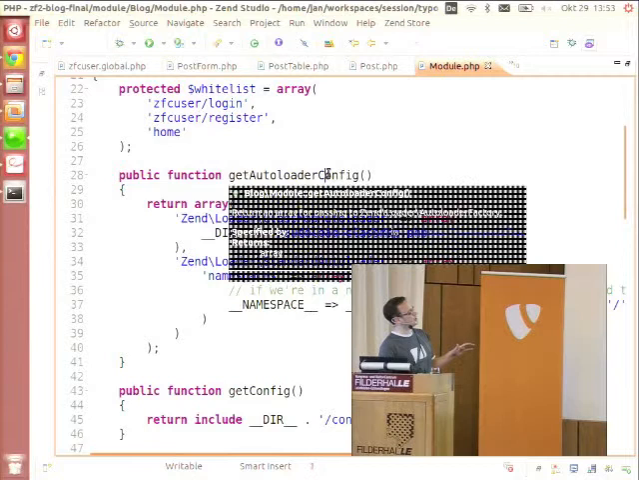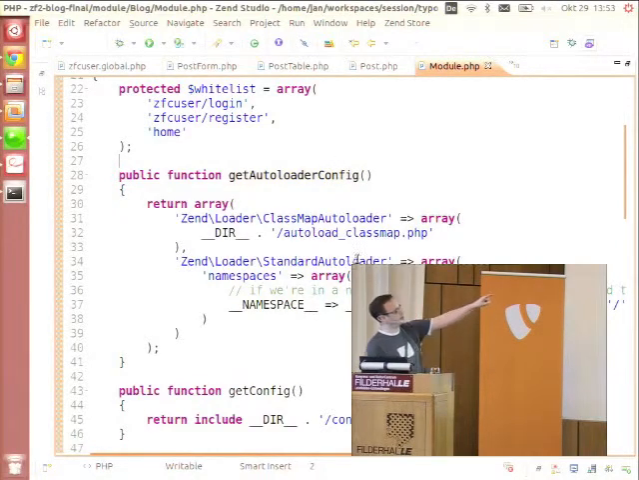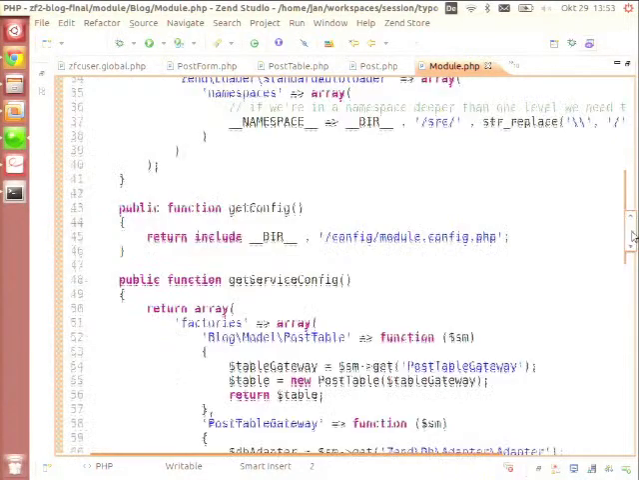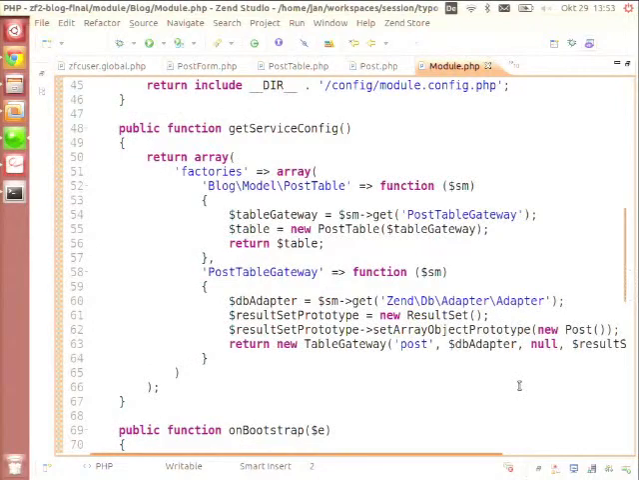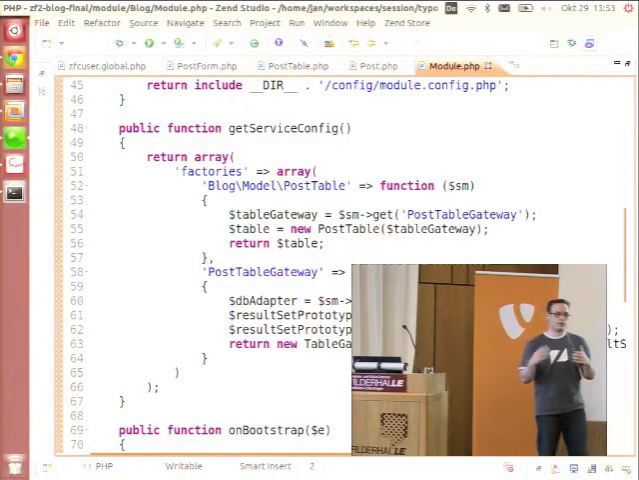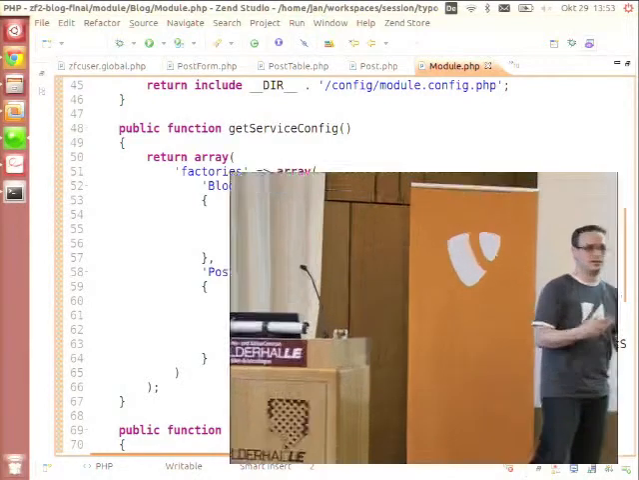So we have seen the getAutoloaderConfig. Here you see, for example, also a second autoloader where I use a class map. So it's not defining the class path automatically, but it's using just a map for this. And as a fallback, I'm using the same structure as we have seen earlier. The getConfig we have seen also earlier, but we haven't seen, for example, the getServiceConfig. The getServiceConfig is also for filling the service manager with some class information.